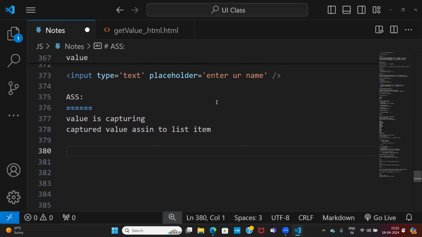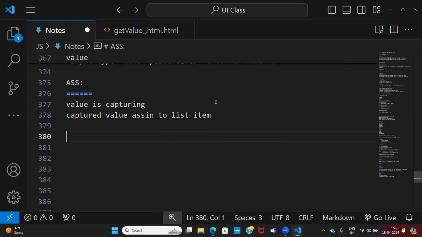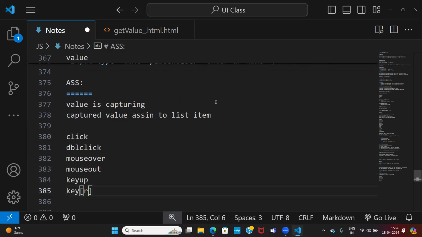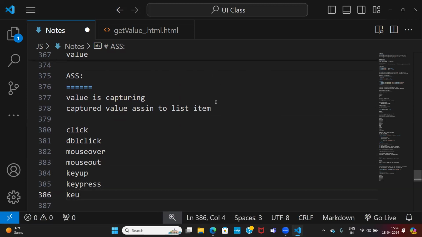That is one assignment. And let's go with the multiple events. A lot of events we see. We already saw the click event and the double click, and we saw mouse over. I will tell mouse over and mouse out now. And after that we will see the mouse key up event and key press, and key up, key down. There are multiple events, and one more is the focus event, one more is the blur event.